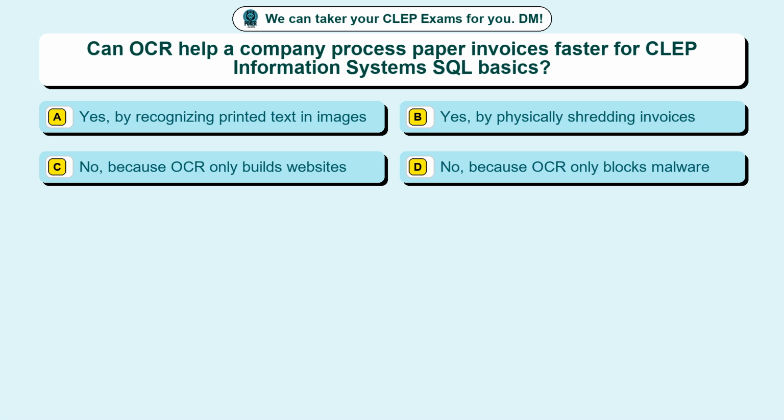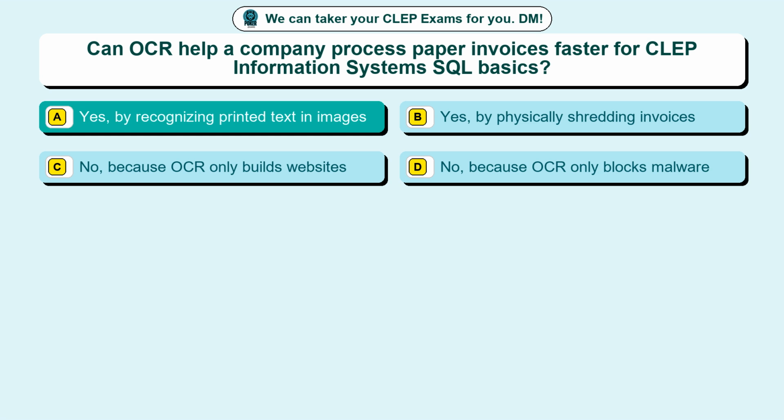Question 6. Can OCR help a company process paper invoices faster for CLEP Information Systems SQL Basics? Option A. Yes, by recognizing printed text and images. Option B. Yes, by physically shredding invoices. Option C. No, because OCR only builds websites. Option D. No, because OCR only blocks malware. The correct answer is option A. Yes, by recognizing printed text and images.